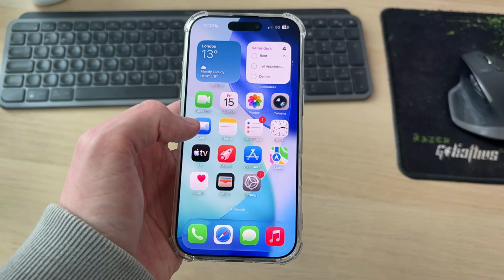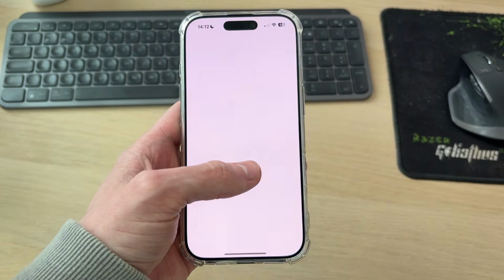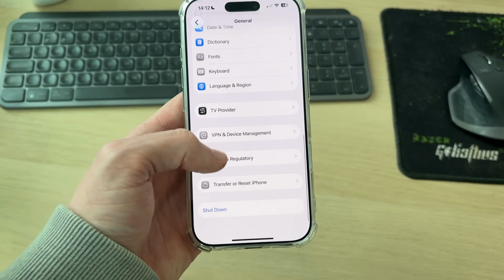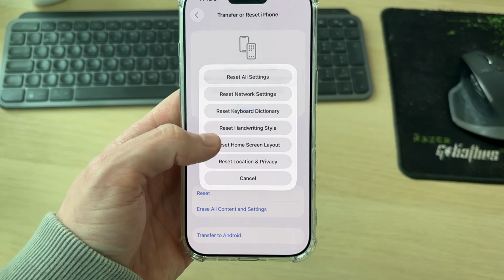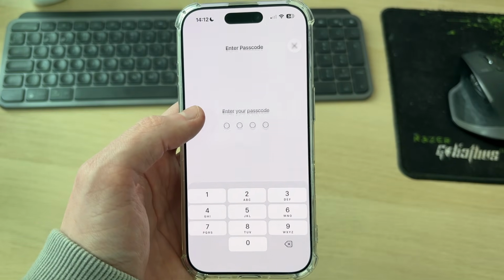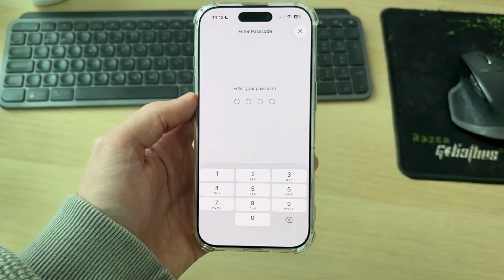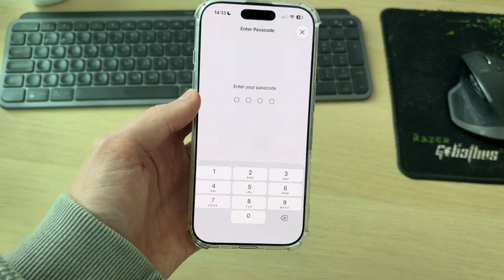Hopefully it is. But if you're still finding that it isn't, what you can try is opening up the settings, scrolling down and finding general, scrolling down again, and finding transfer or reset iPhone. Press reset, and then press reset network settings. Enter your passcode to confirm this. This will forget your saved Wi-Fi password as well, so you need to reconnect, but hopefully doing this will solve it.